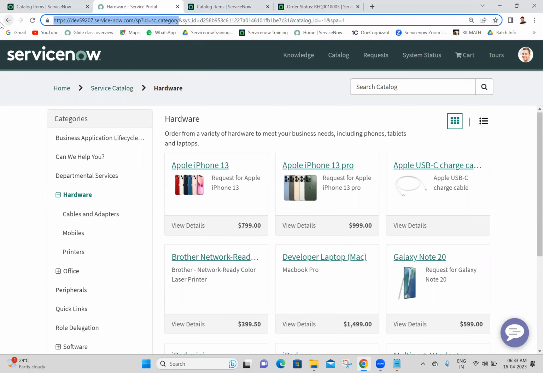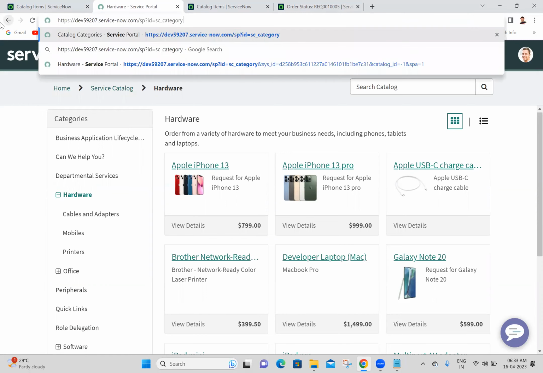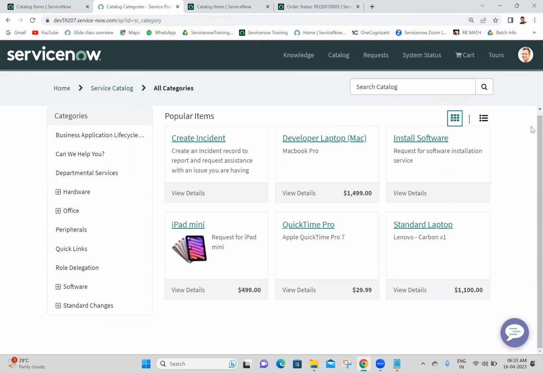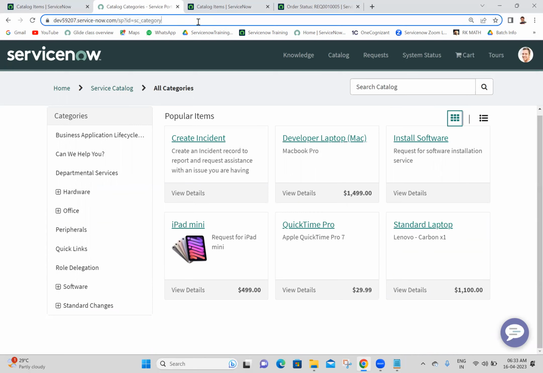Yes or no? Yes, sir. So whatever item you want to order, from here also you can order. Generally, in real time, everyone orders catalog items from here only. From the service portal, everyone will mostly order the catalog items. Okay. I'm also copying this URL to here.